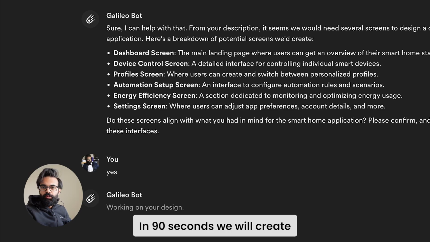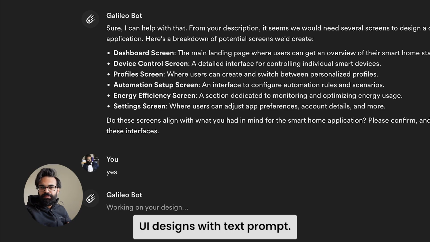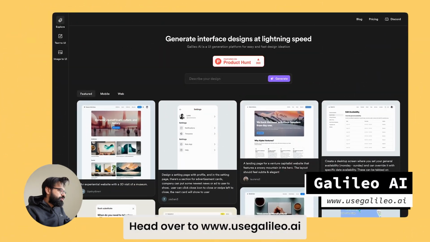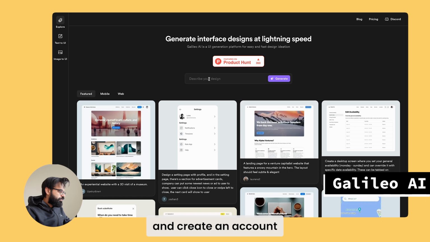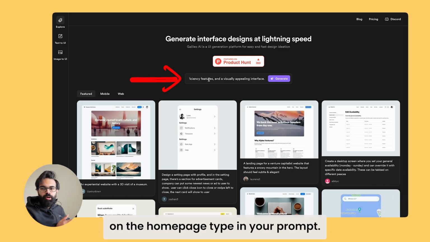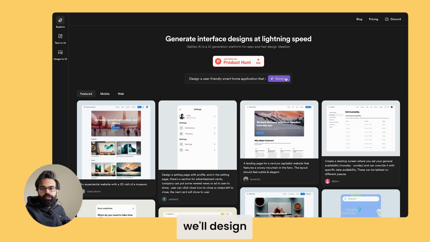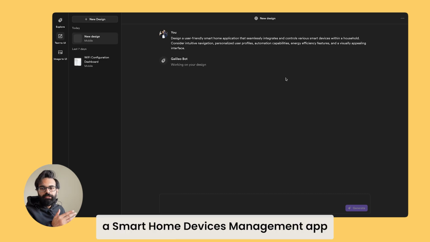In 90 seconds, we will create UI designs with text prompt. Head over to use Galileo AI and create an account. On the home page, type in your prompt. For this example, we'll design a smart home devices management app.